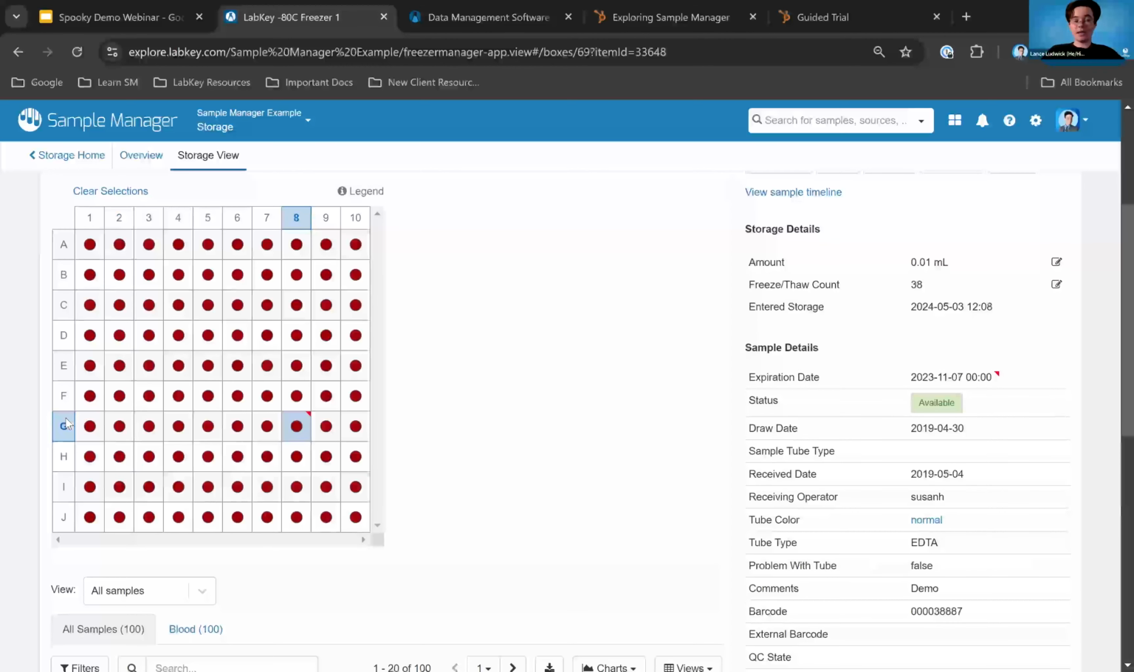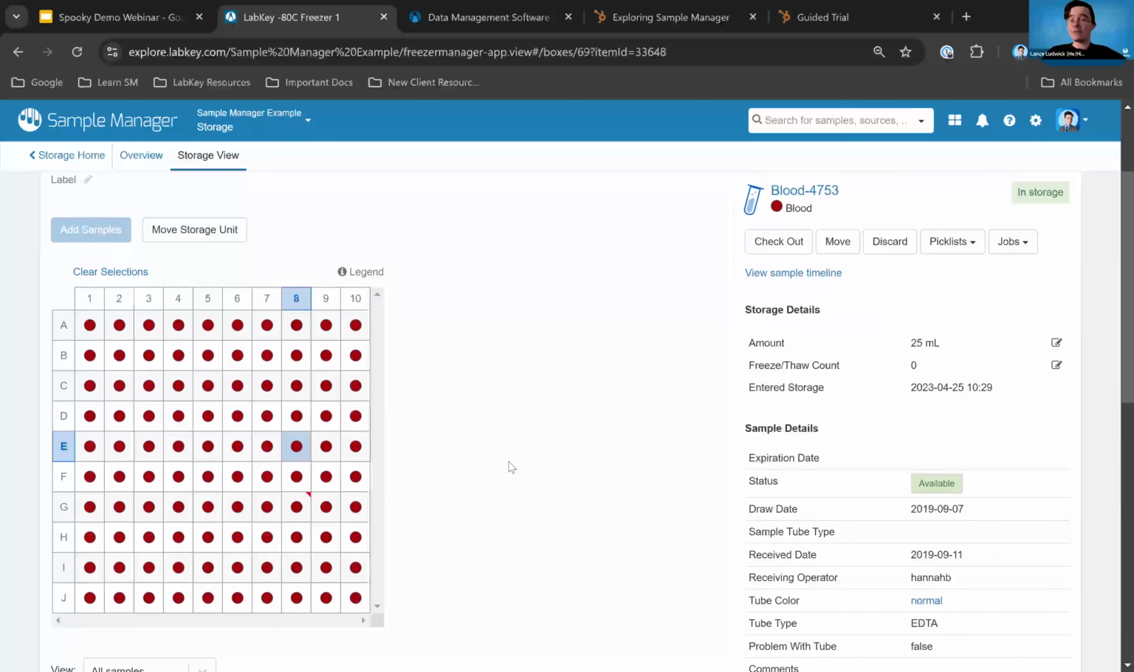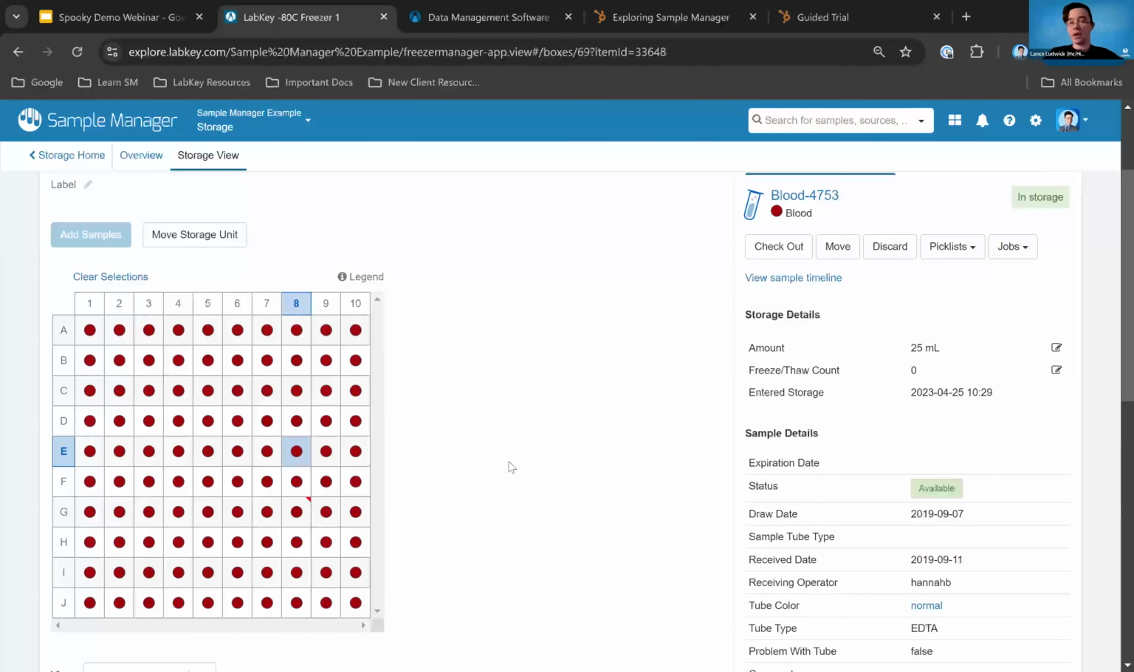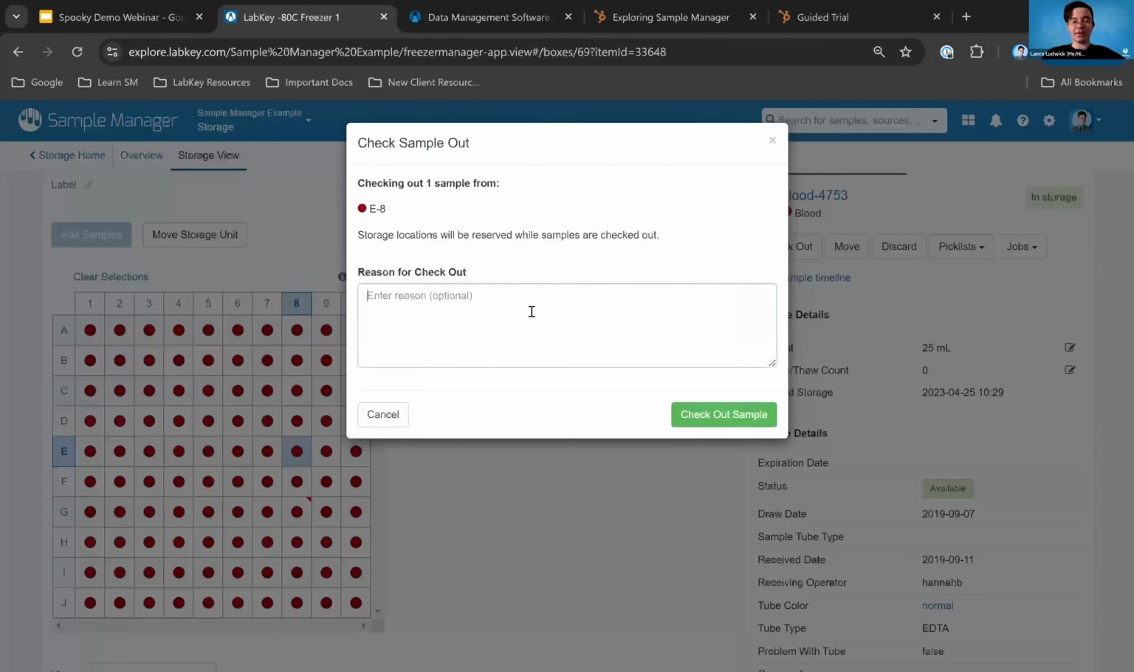I can also see the exact row and column that the sample's located in inside this box. That way I know exactly where to be looking at it. But I can also see all of the other samples that are inside this box and get some more information on these samples. I can see their metadata here, so I don't have to go back and forth between screens. From this view, as well as the sample grid view that we saw earlier, I can check out my samples.